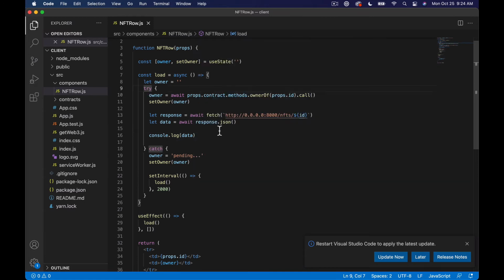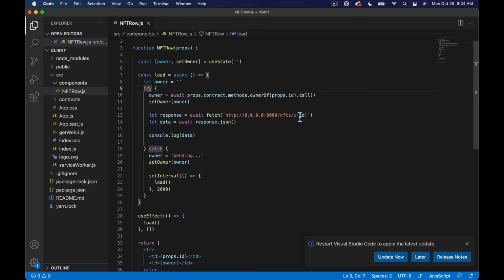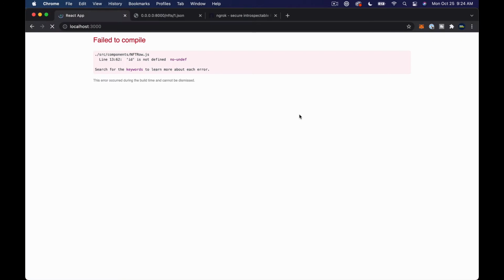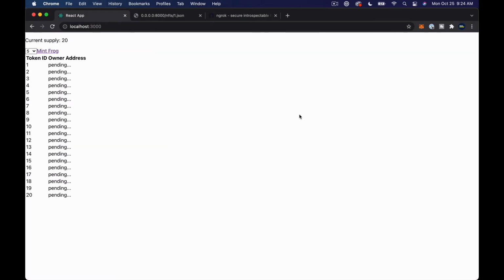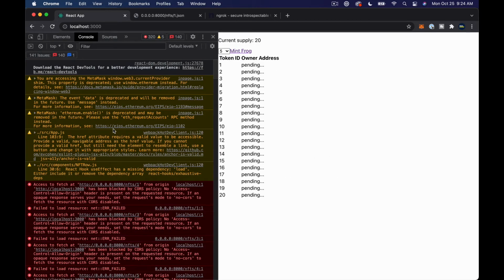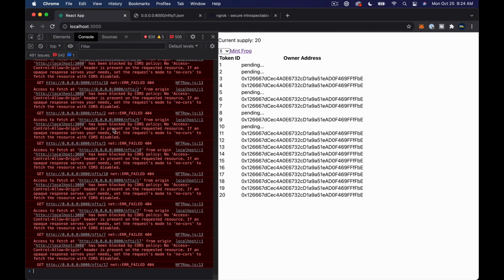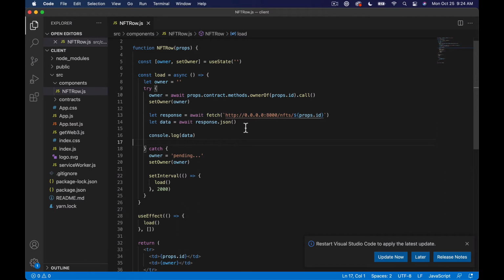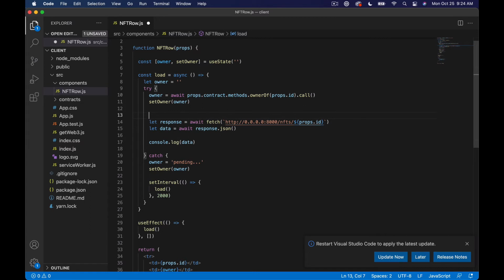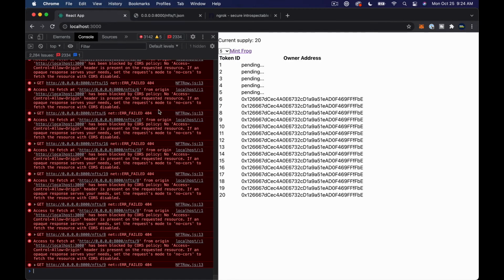Okay, all right, so save that, and then let's jump over to the browser. ID is not defined. That should say props.id. And we're pending on everything. Oh, that's weird. What did I do? That's incredible. Console.log data. Let's say this. Let's do if owner, like that. Let's just save that.